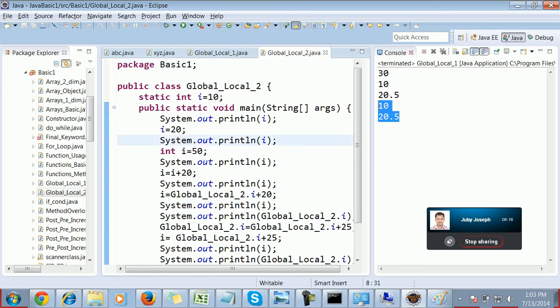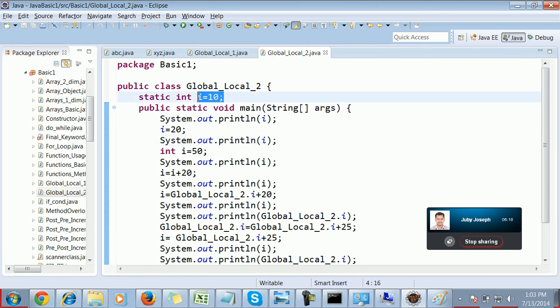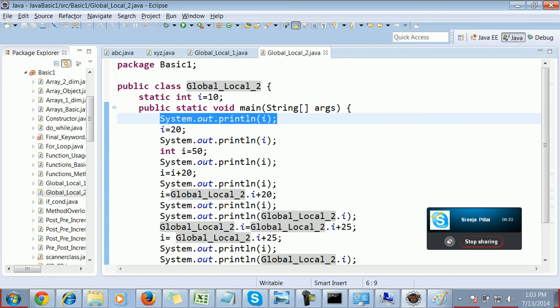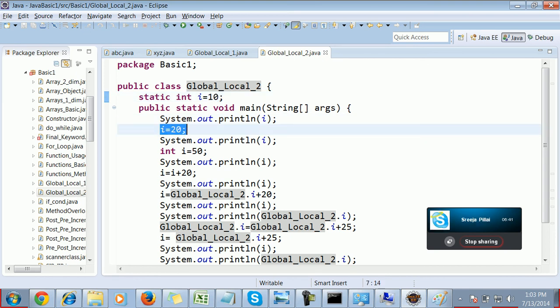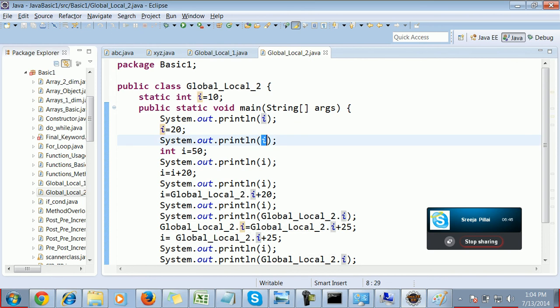Here we'll see. I have declared integer i is equal to 10 in the global scope, before the main function. Now I'm printing System.out.println(i). It prints 10. Now I'm initializing i is equal to 20. Once again I print it, and it gives me 20 now.